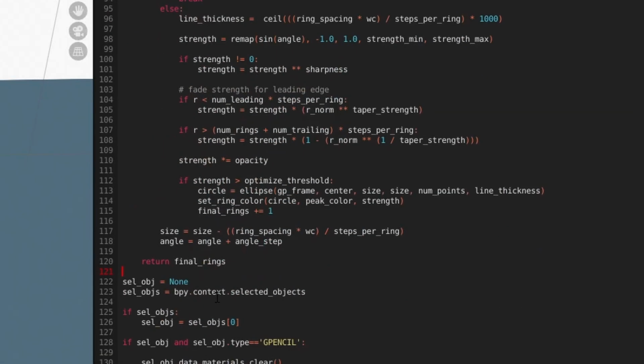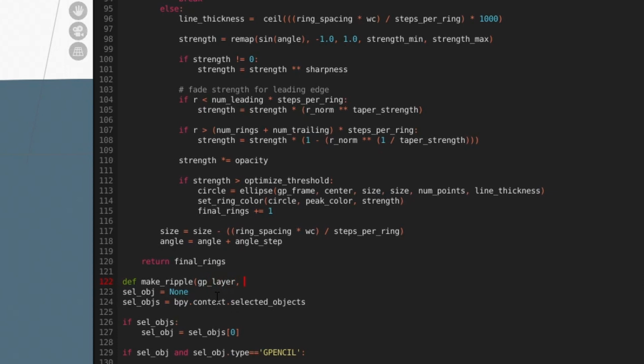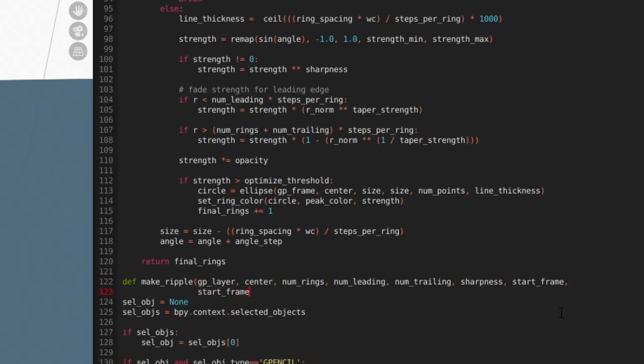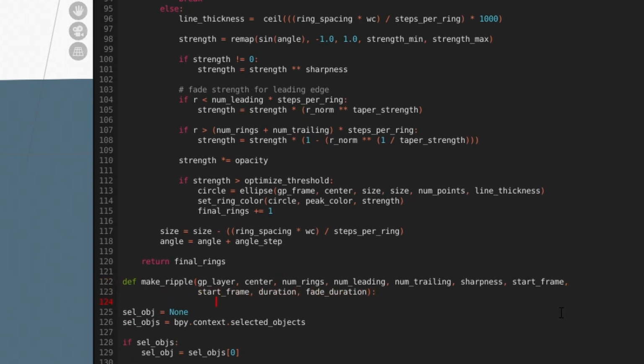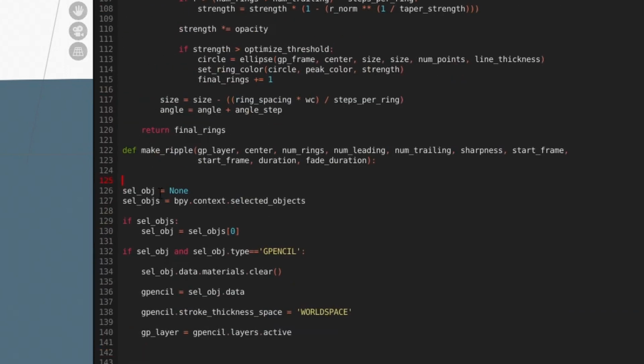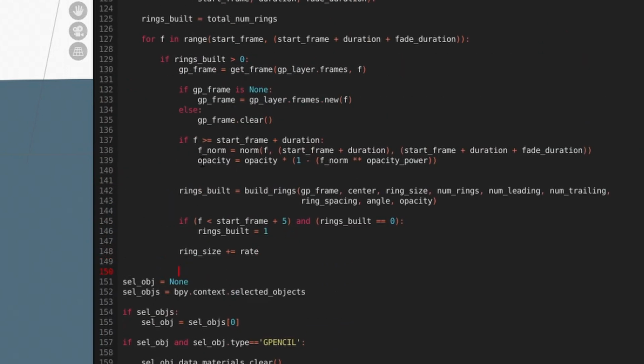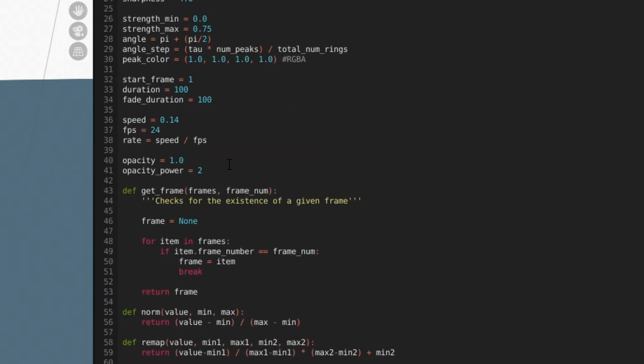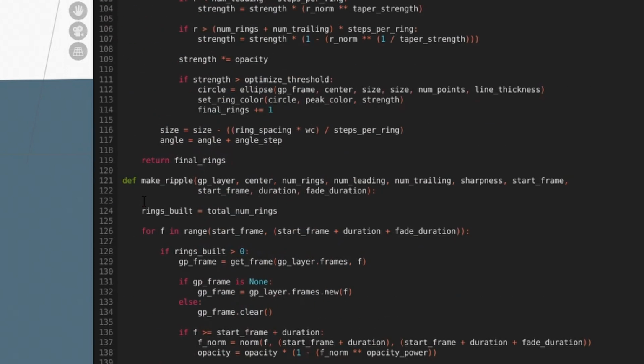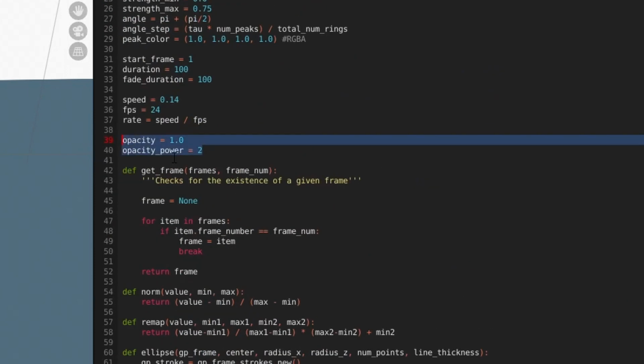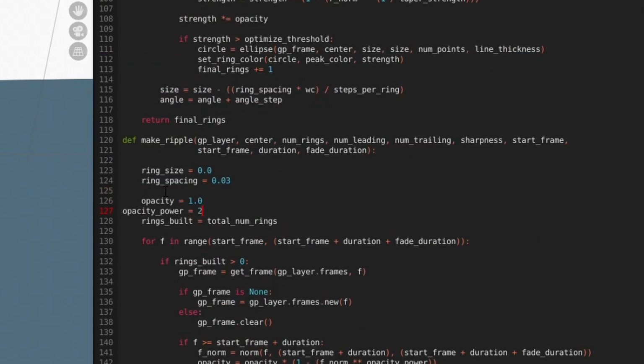Now that we've successfully built one ring, we'll reorganize our code so that it can create multiple rings. We'll start by creating a makeRipples function. For this function, we'll only pass in the variables we want to control externally, such as the number of rings or the start frame. There are a few variables that will not change per ripple, such as the ring size and opacity, so we'll move those variables into our new function.